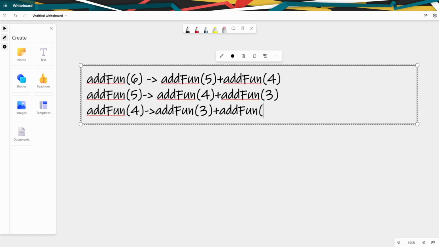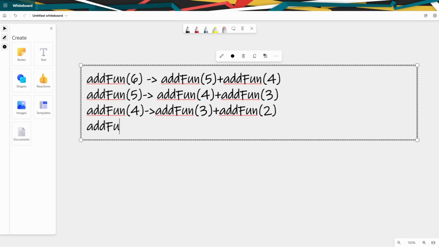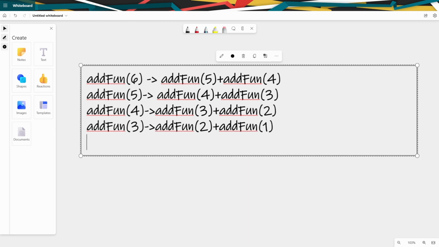addFun 2. We still haven't reached the base case yet. AddFun 3 is equal to addFun 2 plus addFun 1. We're almost at the base case. AddFun 2 is equal to addFun 1 plus addFun 0, and finally we're hitting the base cases.